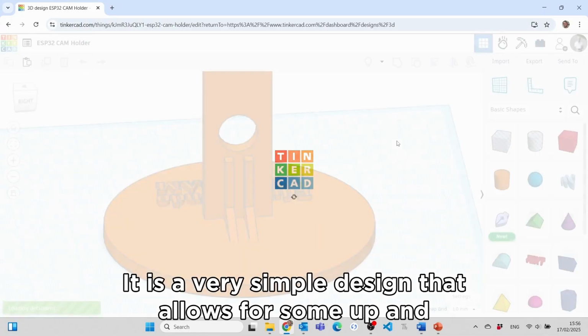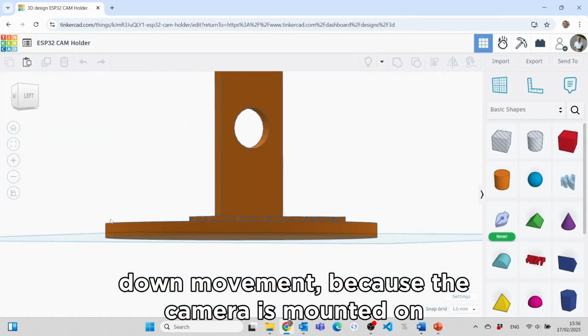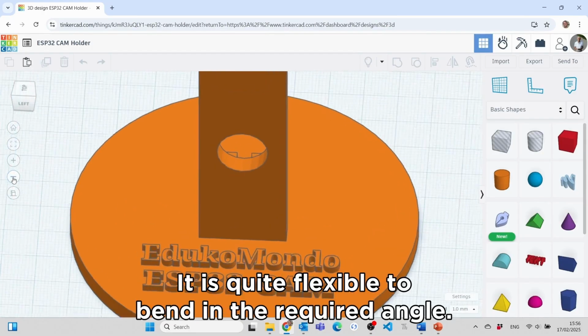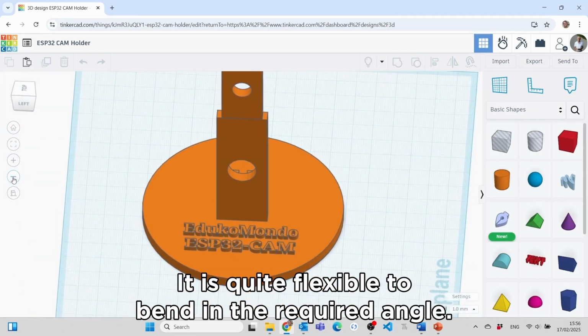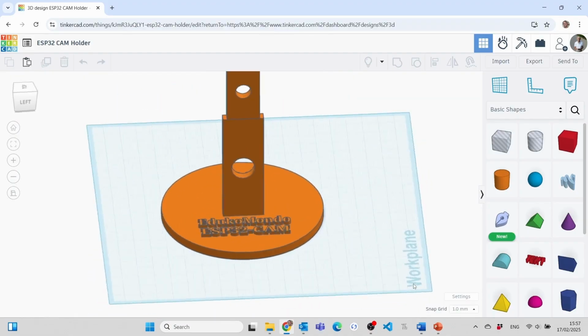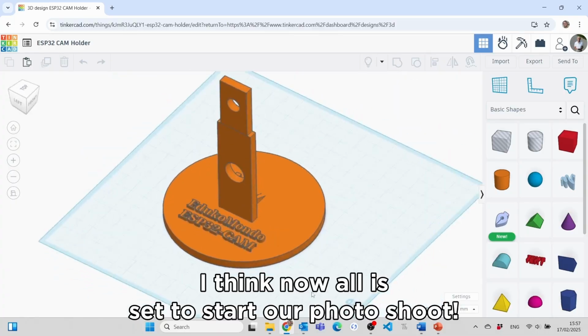It is a very simple design that allows for some up and down movement. Because the camera is mounted on its connecting wire, it is quite flexible to bend in the required angle. I think now all is set to start our photo shoot.